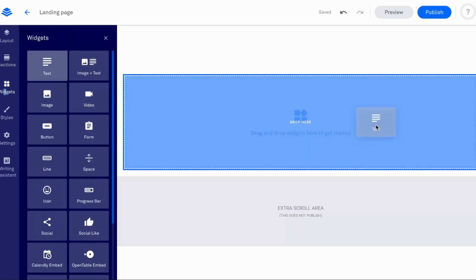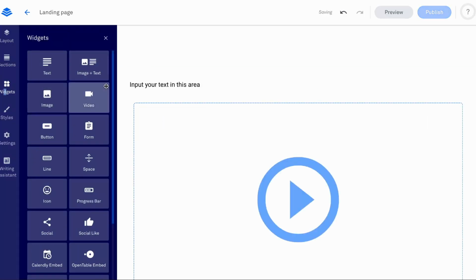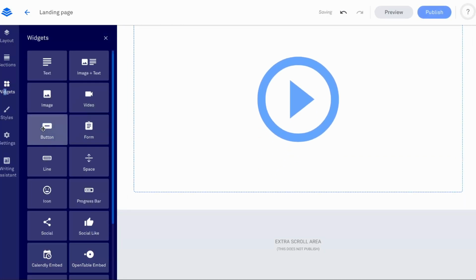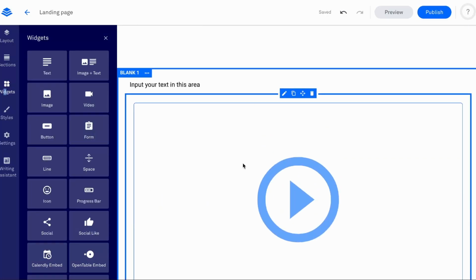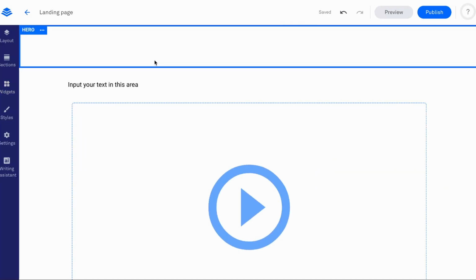And then I'm going to add a text. And then I'm going to add a video, a YouTube video. And then I'm going to add a button. So I'm just clicking and dragging. That should be good just to get started. So I'm going to click on the X. Great. Now let's start customizing.